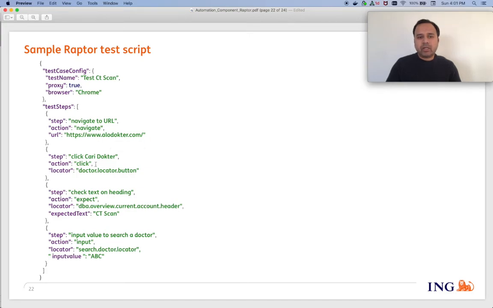Then second, click on a certain tab. So let's say we are clicking on doctor. This is the locator that we will see how easily we can find. And then Raptor is expecting something. So expected text should be city scan. And then we want to insert something in the input, which is ABC. This is just a sample example. And if you write this much, Raptor will execute this test for you. Good.